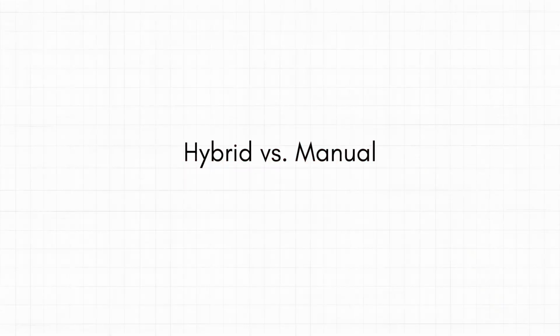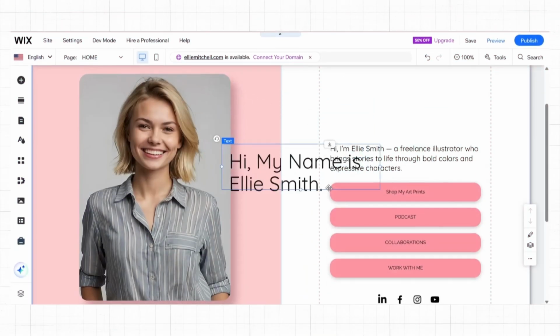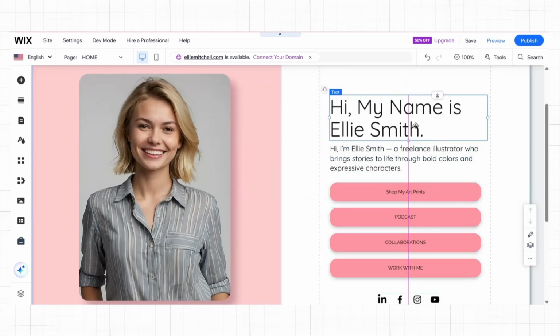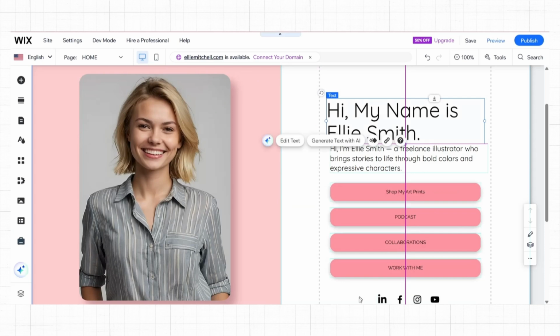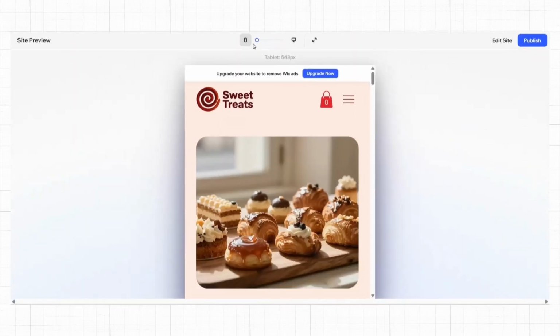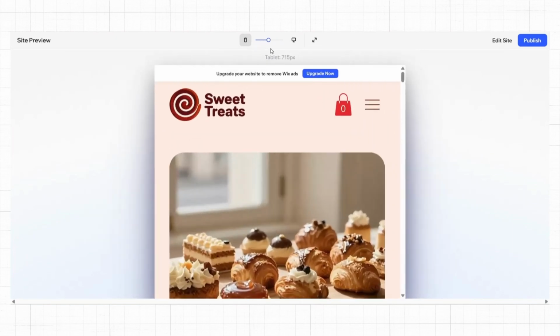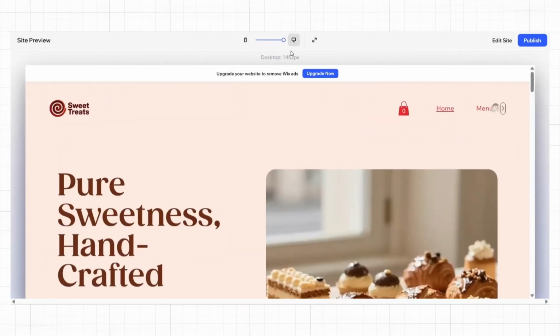Hybrid versus manual. The classic editor is the king of pure free-form drag and drop. You have total manual control over every pixel. Harmony introduces a hybrid experience. It uses a smarter alignment grid, handles the complex spacing and responsiveness across devices automatically.